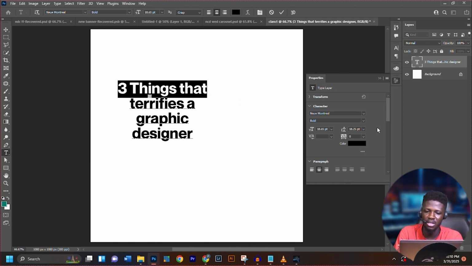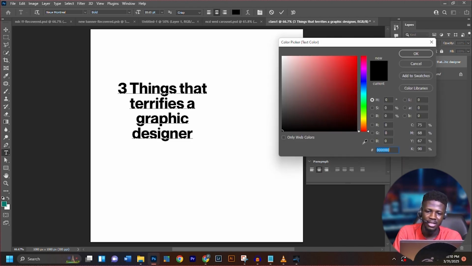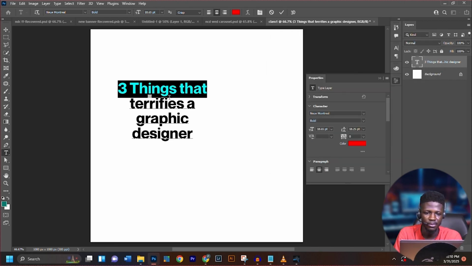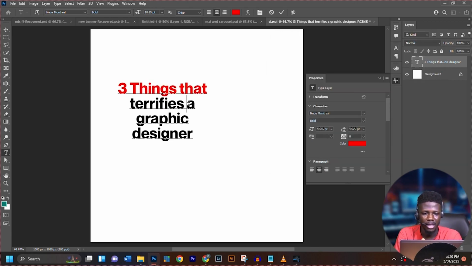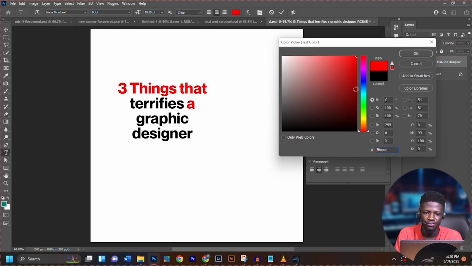You come to your properties. Under your properties, you locate your color, click on your color, select the shade you want. We'll be using red for this. Now you select the shade of red you want. After getting that, you click on OK. You do the same with A. Highlight the A, come under your properties, click on your color.